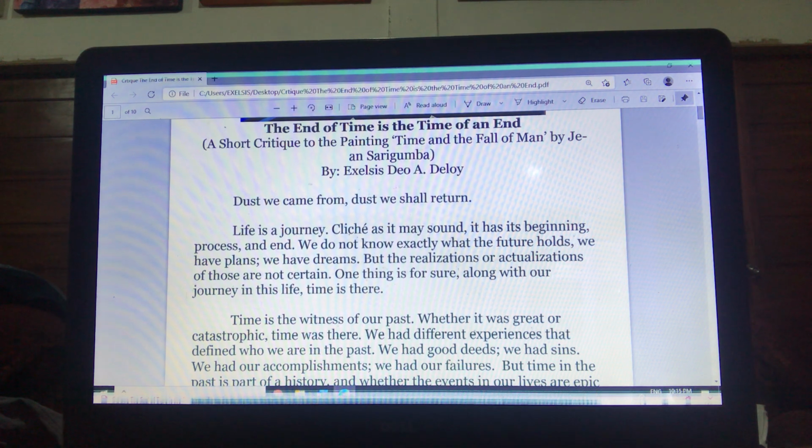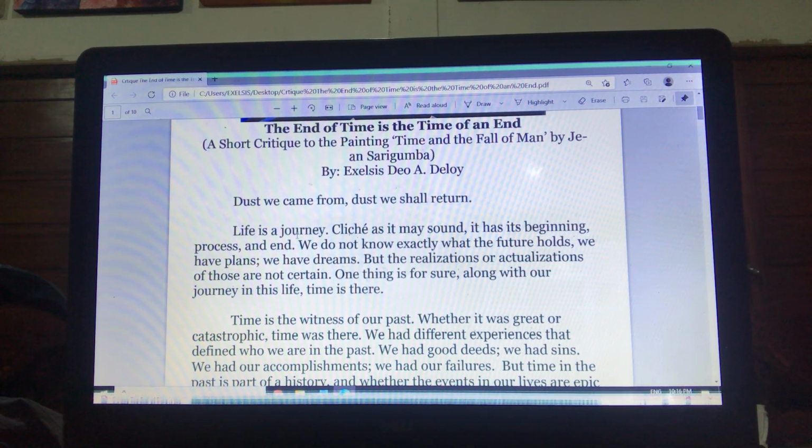Thus we came from, thus we shall return. So this is actually my style. One line lead or one line paragraph. So that usually is actually my way of presenting the idea.